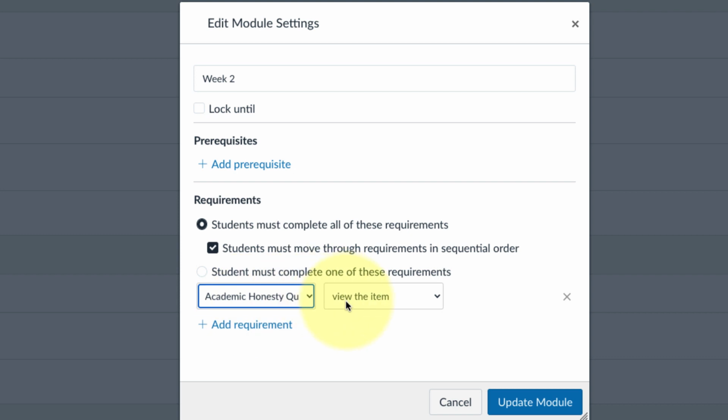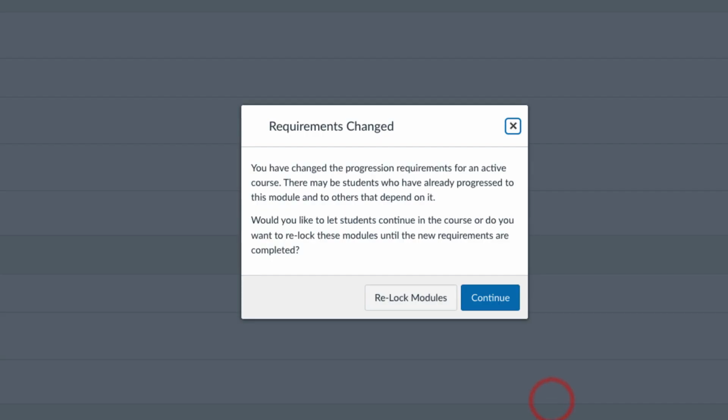And I don't want students to view the item. I want them to score at least. And that means they have to answer my quiz question, which is worth 5 points. And I've only given them one option, to agree that they're not going to use AI in the course. So I'm going to click on score at least. And I've actually given them bonus points for just taking this quiz, so I'm going to give them 5 out of 5. They have to answer that one question. There's no way they can fail this if they take it. So I'm going to make sure that that's in there. And then I'm going to click on Update Module.